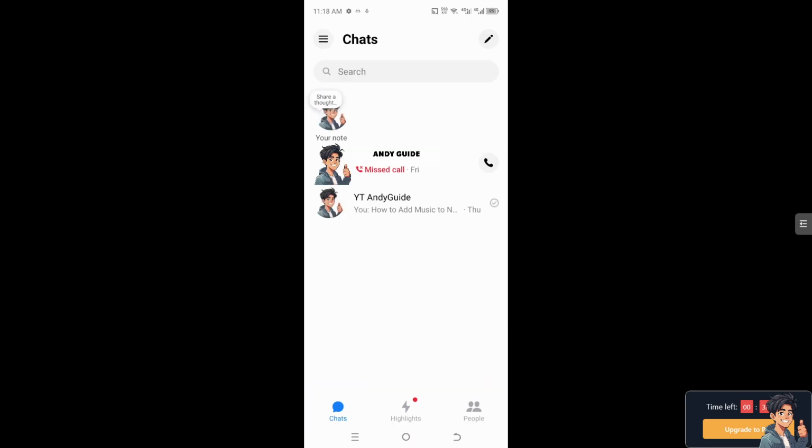Now, from here, make sure that you open Messenger and go to Profile, tap on Story, and check your privacy settings to ensure they allow visibility. And from there, you might want to close the Messenger app completely and restart your device, open the app again to check if the issue is resolved.